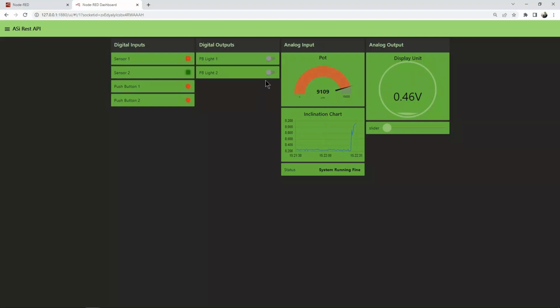I can set my digital outputs from here. I have a distance sensor. If I bring an object in front of it, it changes its value. And also I've implemented some logic so it can show the status. And I can also change my output voltage from this slider. So everything's going real time.